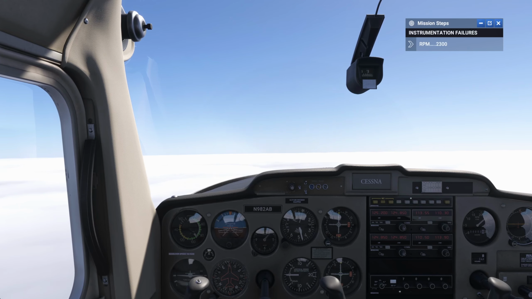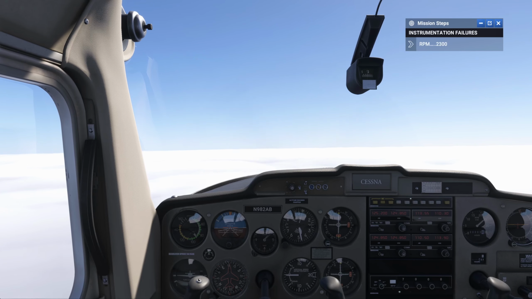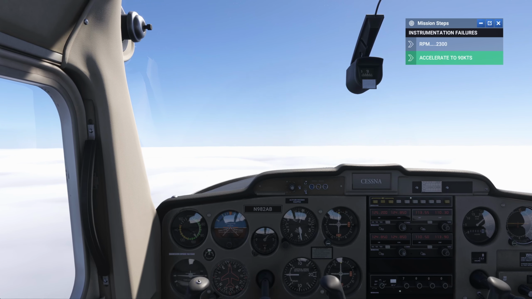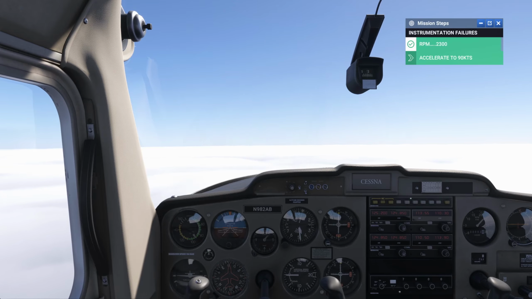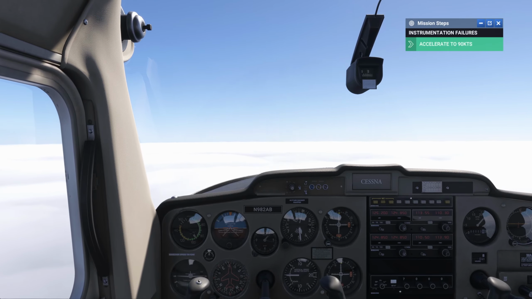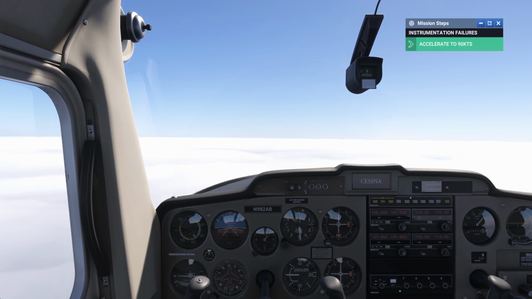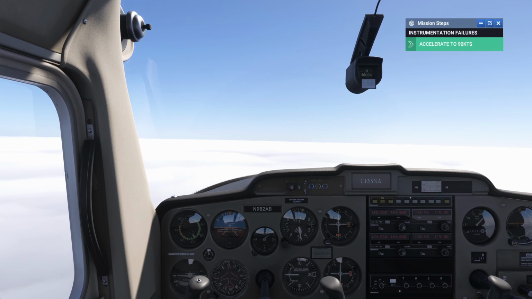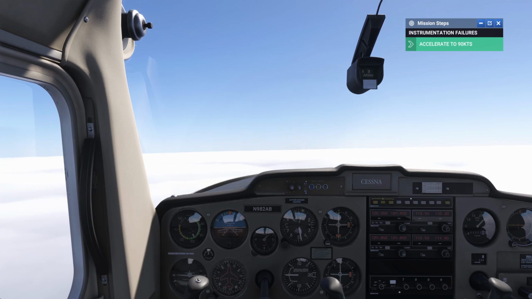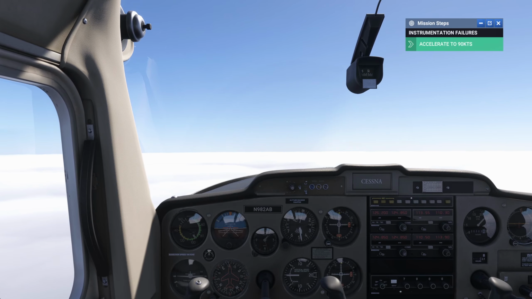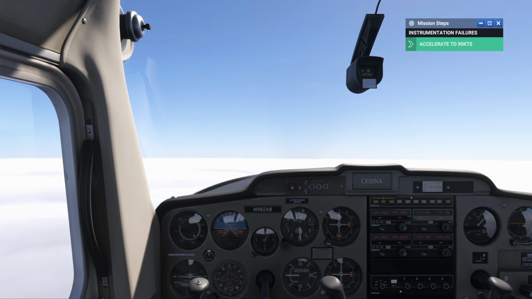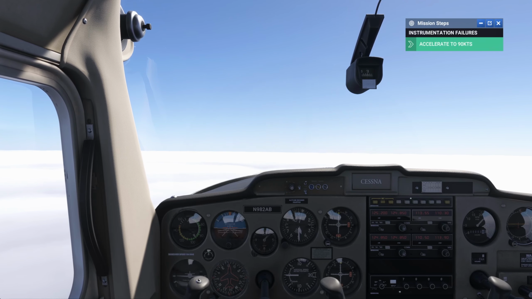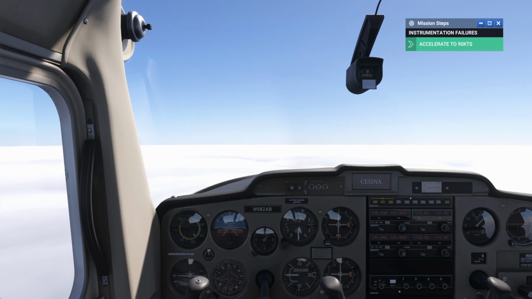Build the speed back up to 90 knots and then set cruise power. 90 knots set, cruise power 2,300. Normally we would aim for a 0 VS on the VSI, but as this instrument is not available, simply set the straight and level pitch attitude.